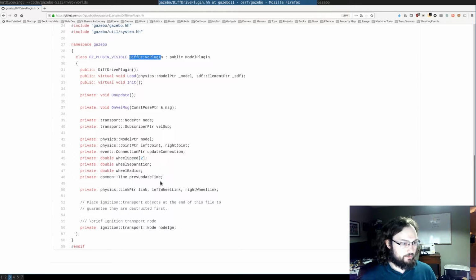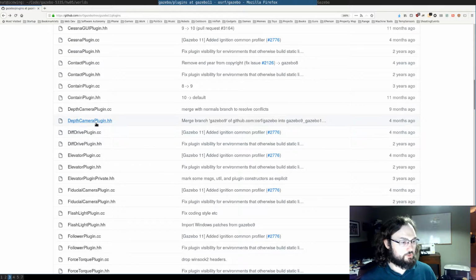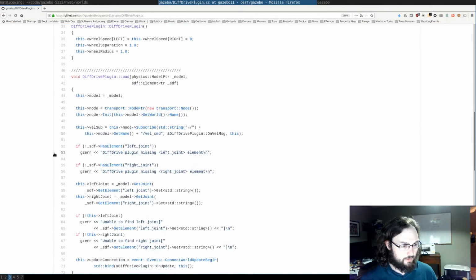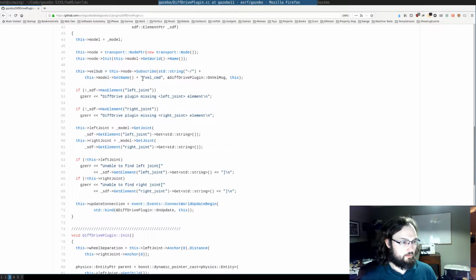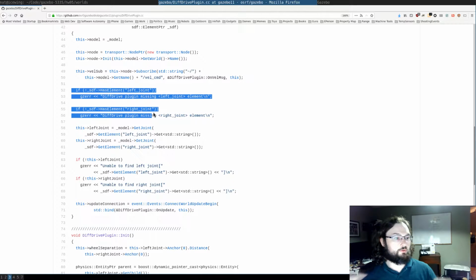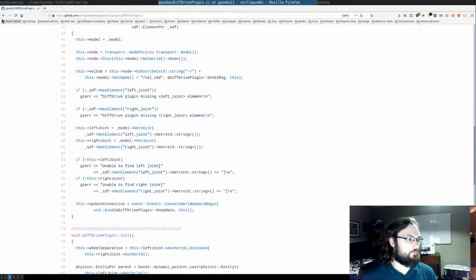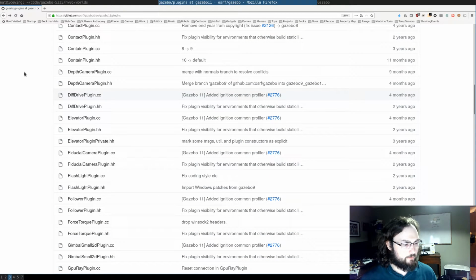What this is going to do is, when we load up this plugin in relation to a model, it's going to give us a couple of topics. A topic called VeloCommand that will allow us to send velocity commands to this model. It requires that this model have a left joint and a right joint. And when we send velocity commands, it's going to use that left joint and the right joint to control speed in the same way that we've seen with the robots that we have, although we were trying to be a little bit tankier than the differential drive plugin.